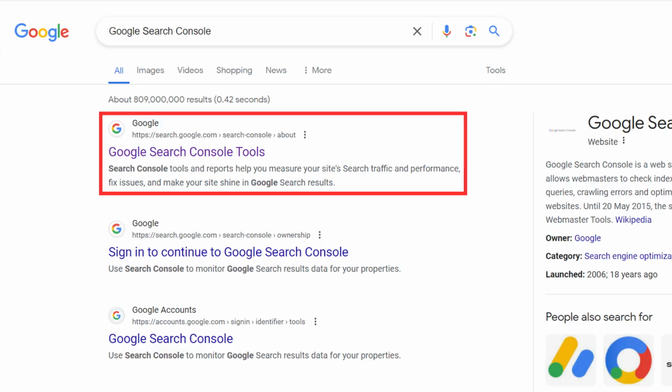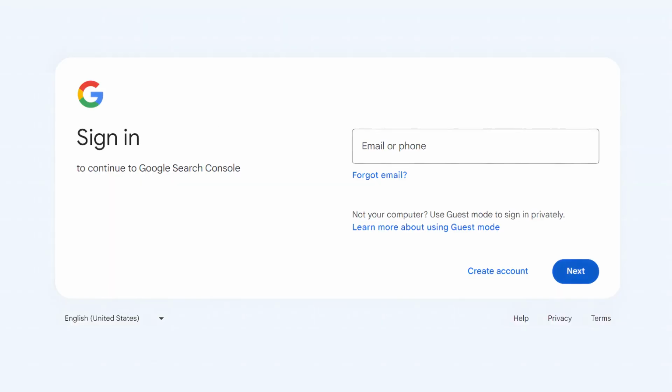In the search bar, type Google Search Console. Click on the first result. Click Start Now. Sign into your account.